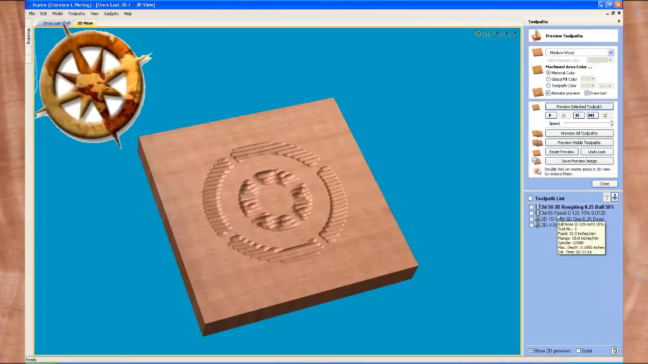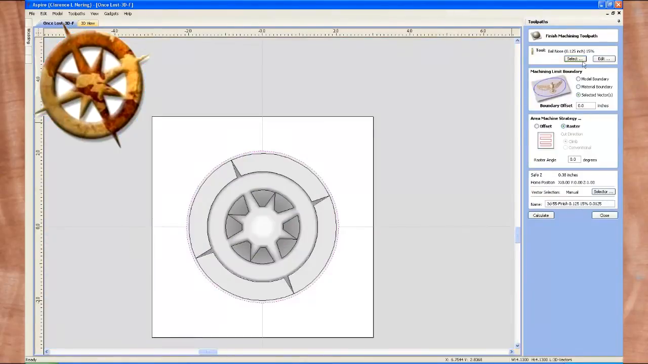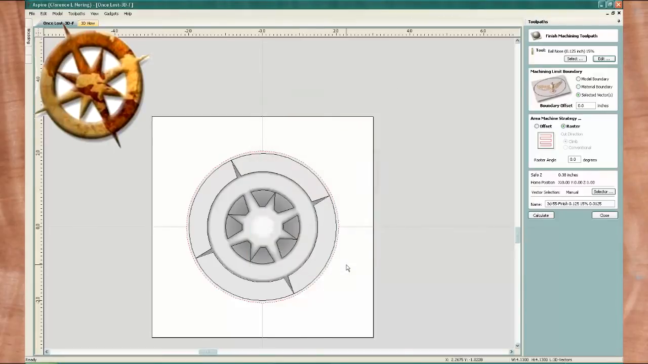So now let's go right here to the 3D item 55 finish, with a 1/8 inch diameter bit with a 15% overlap, or 0.0187 inch. Here we're not taking away a lot of wood with a small bit, so I'm pushing it to 10 inches per minute feed rate, 10 inches per minute plunge rate.